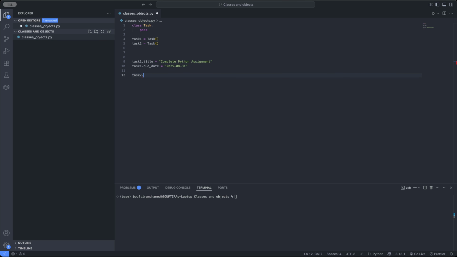Now let's do it for task 2. Task 2 dot title, we can call it prepare for Python exam. And let's give it a due date as well. Task 2 dot due date is going to be 2025 September 15th. And we are done.